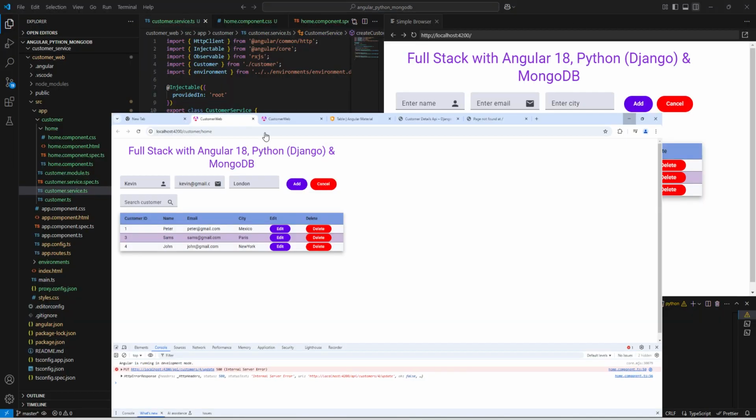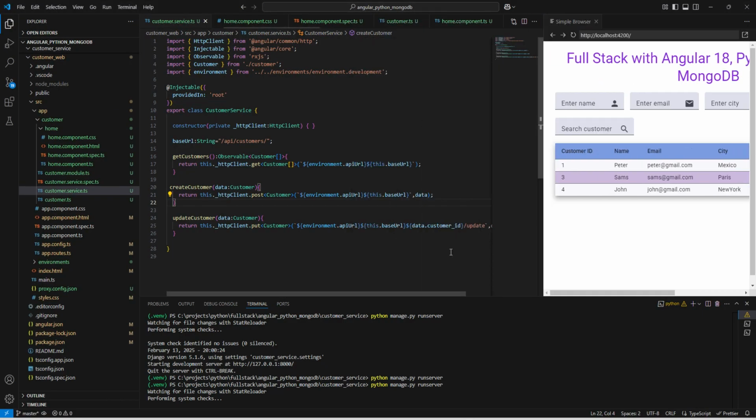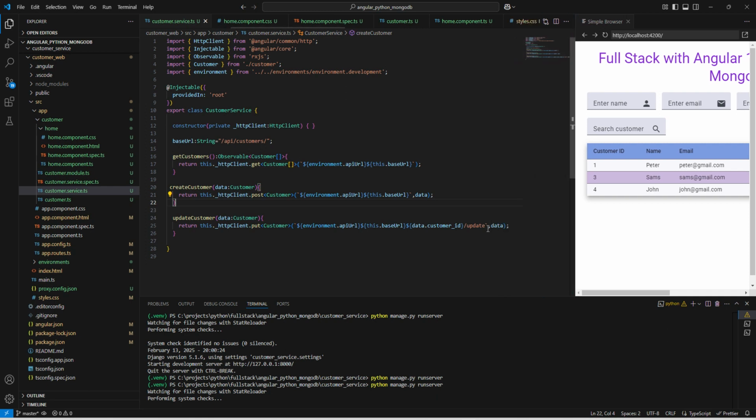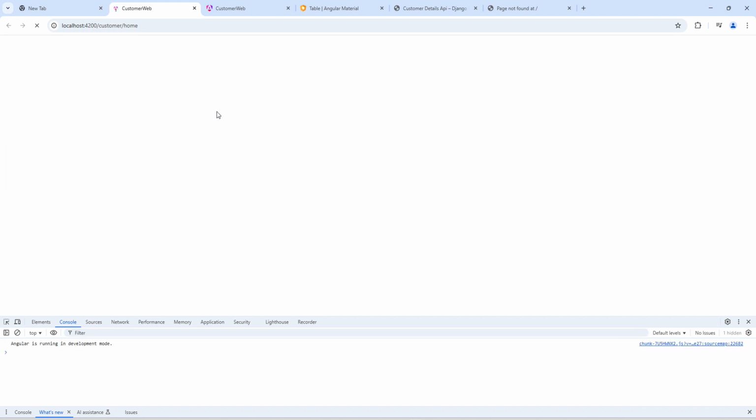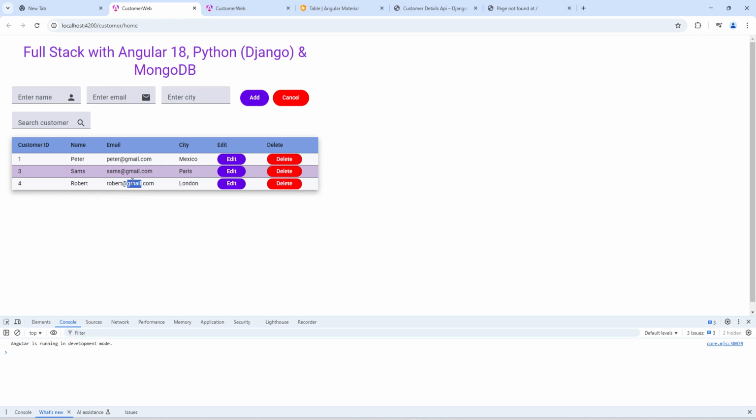Okay, so here after update we need to end it with the slash. This slash we need to add. Let us check. Now I think this should work. John, instead of John we can use Robert. Use London. Now we can see it is updated successfully.